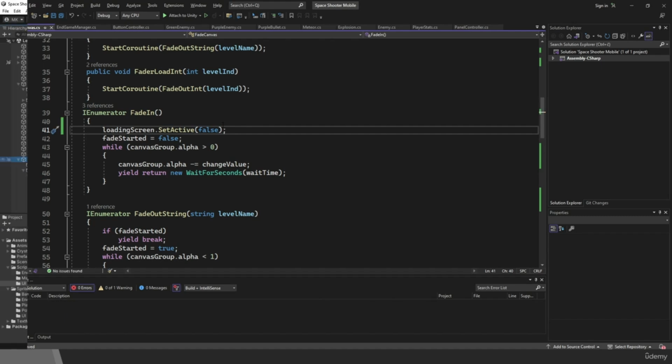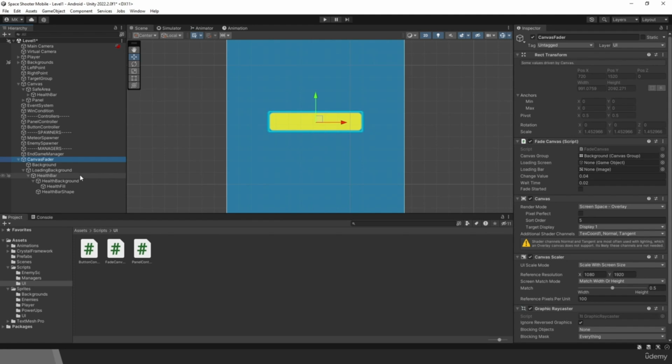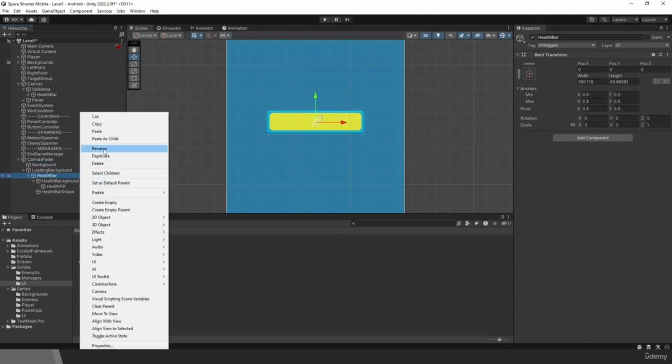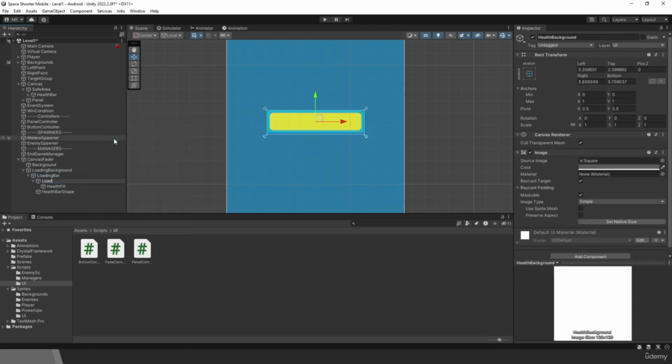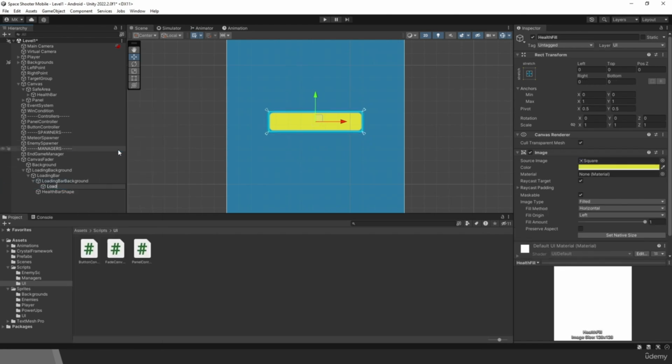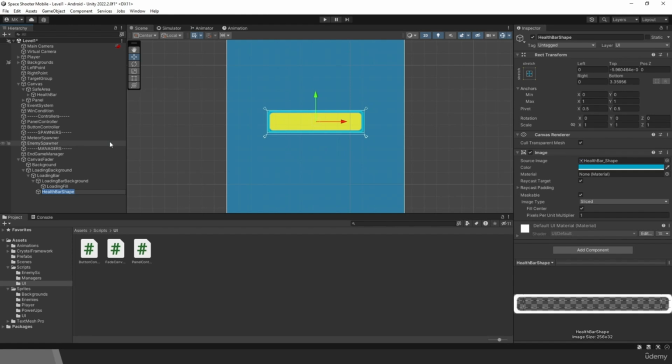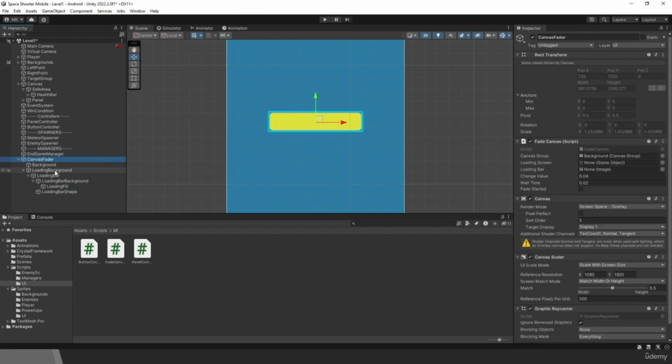Now go back to Unity. Before we connect objects with the script, let's rename them so we don't confuse them with the real health bar. Then use the loading background as the loading screen object. For the loading bar image, let's use loading fill.